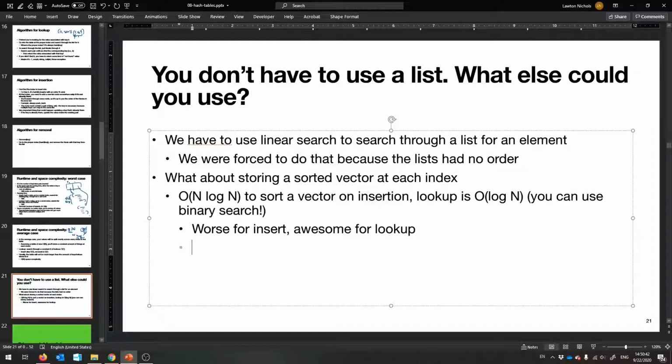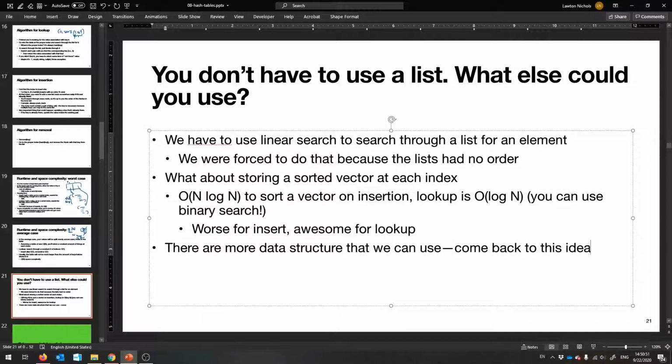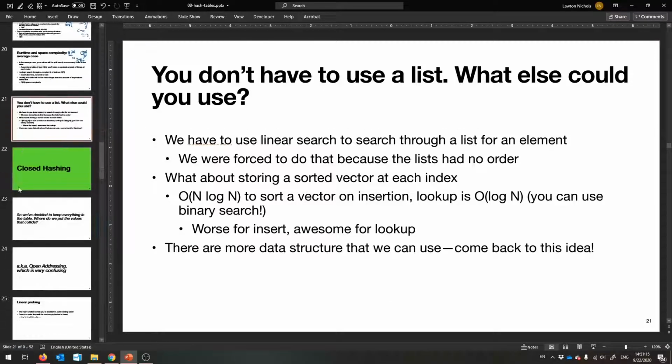Well, there are faster data structures though. Come back to this, and I don't think I'll talk about this ever again, but once we talk about trees, I think if you had a very nice balanced tree that you could use at each index instead of a list or a vector, you get the best of all the worlds. You get log of n everywhere. So that's the idea. Just want to leave you with that. And I have to go have office hours in a little bit.